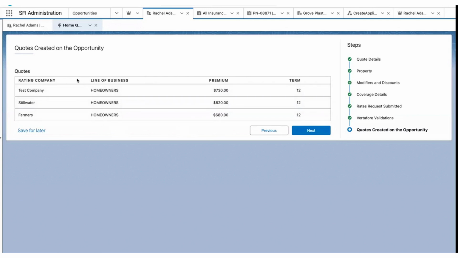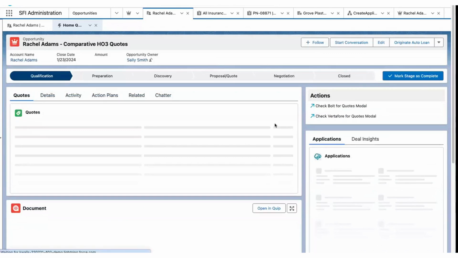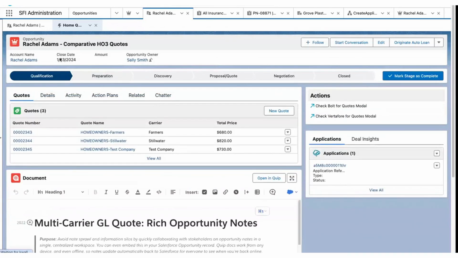So now we know we're getting quotes back from these 3 carriers. There's a test company that Vertafore has, and then also Stillwater and Farmers. So now I'm going to get navigated to that opportunity. So here's my new opportunity.